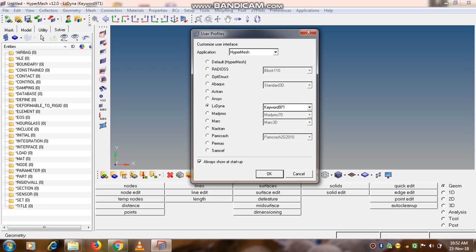And then the solver softwares are available, that is Radioss, OptiStruct, Abaqus, Actran, ANSYS, LS-DYNA. So these many softwares are available. So depending upon the nature of the problem, the geometry or this mesh component, that is called a Hypermesh file, can be imported in any of these solvers, and then we can do the analysis so as to obtain the results.